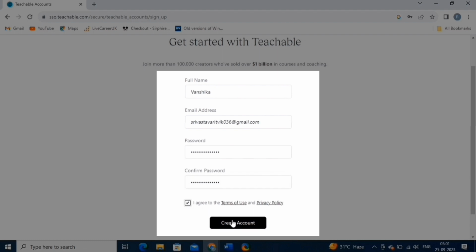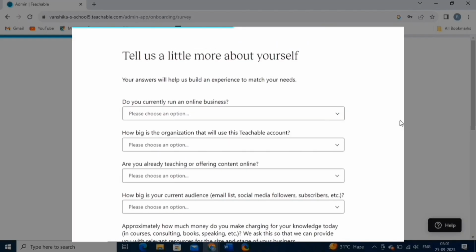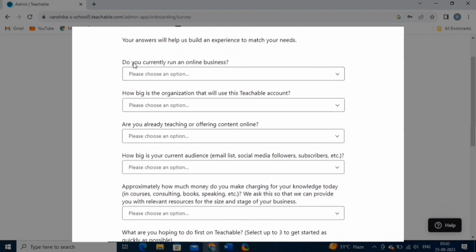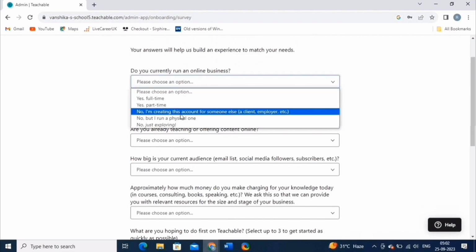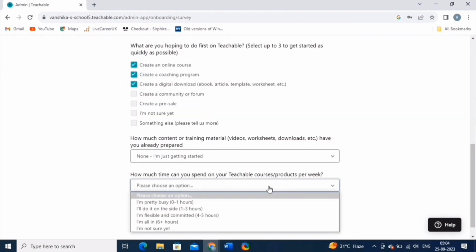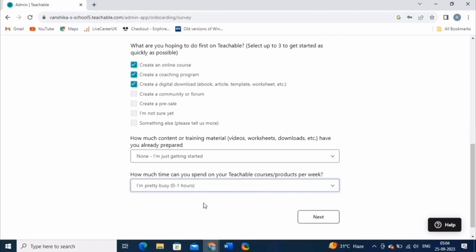the Create Account. Now, on this page, you will have to answer all these questions, like whether you run an online business, how big your organization is, what are the things you offer, and more. Answering these questions will give you a more personalized experience. Simply answer all these questions, and then click Next.